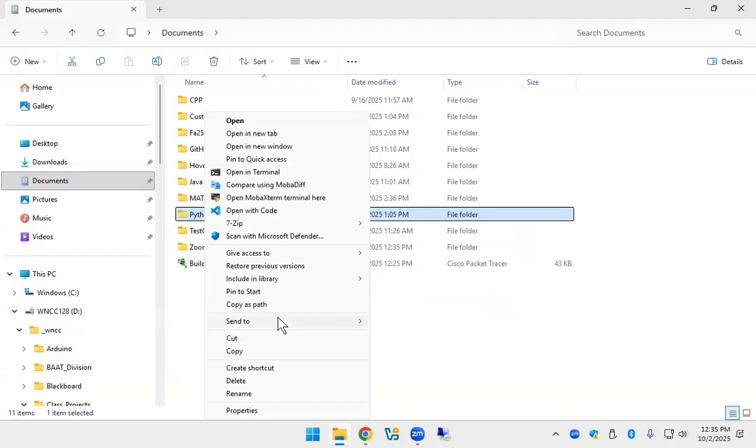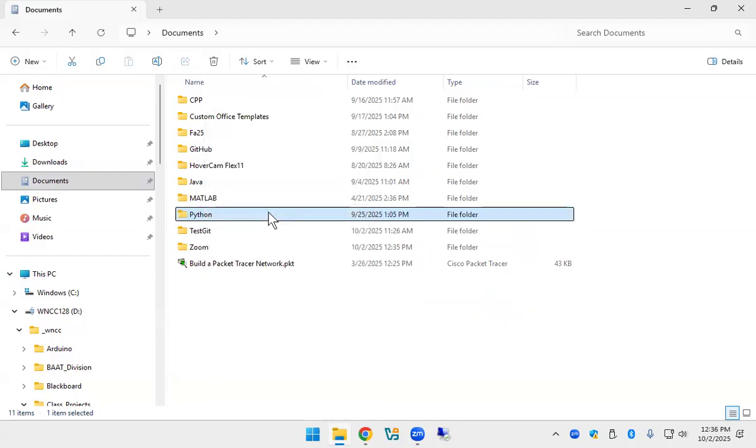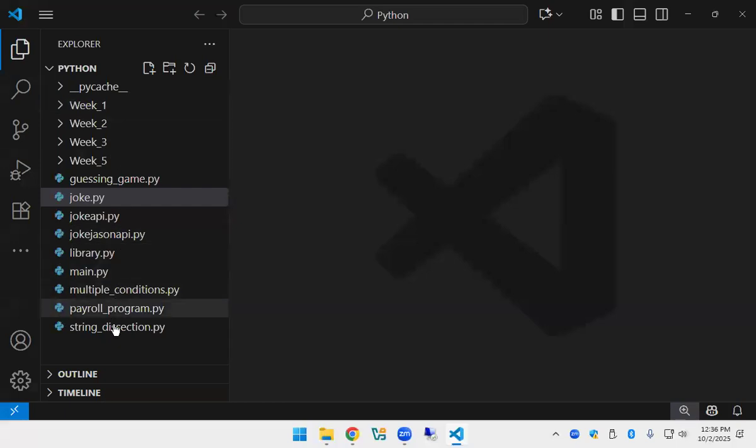When I open that as a folder, Python, Visual Studio Code recognizes all these files and can find them because they're in the same folder. If you open up a single file and then add another file to it, Visual Studio Code can't find it.